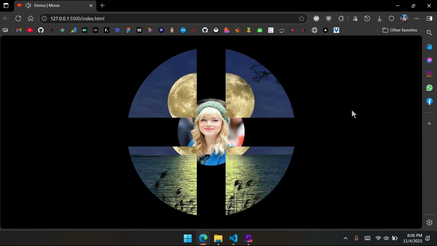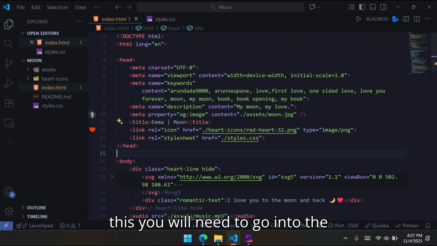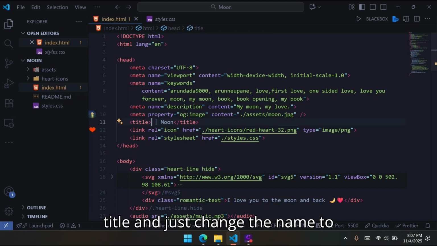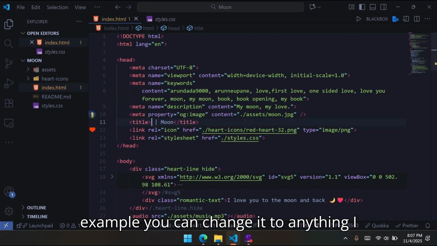Okay, so here is my code. It is a small code. First of all, to edit this, you will need to go into the title and just change the name to whatever you want to give. For example, you can change it to anything.